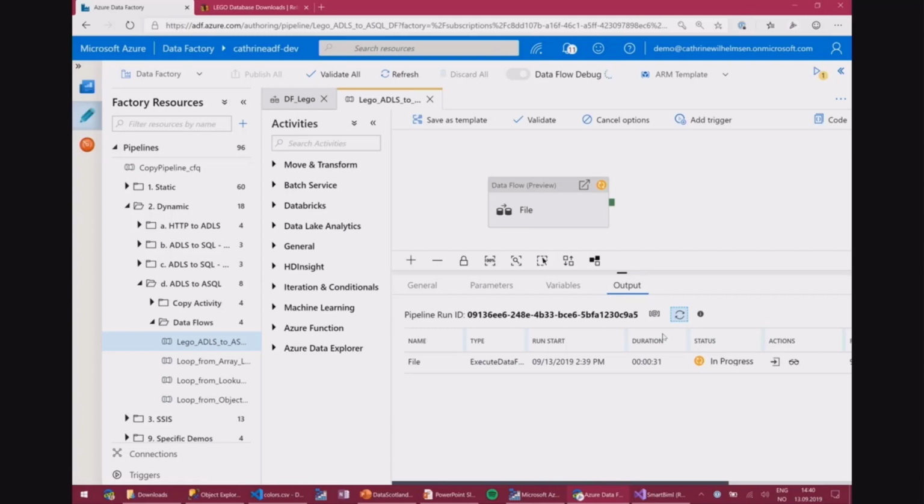Also something that you do need to be aware of. With the data flows, like I mentioned very briefly, it runs on Azure Databricks behind the scenes. So it needs to spin up that Databricks cluster. That's why I got that message that the debug cluster needs to start up. You do pay for the time that it's actually running as well.